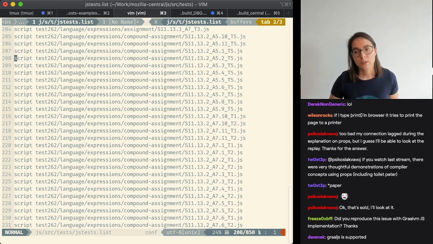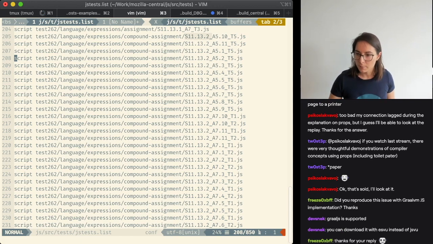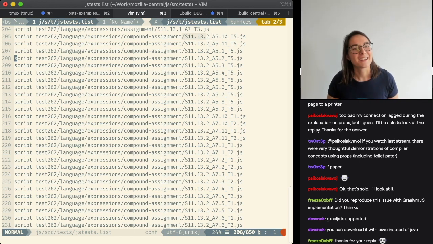It would be really annoying to run this manually, and what's great about the SpiderMonkey test runner is we don't have to directly spell out all of these tests. I see a question: is the print API in browsers the printer print API? Good question. I'm not sure. DevSnack has an answer. Great.